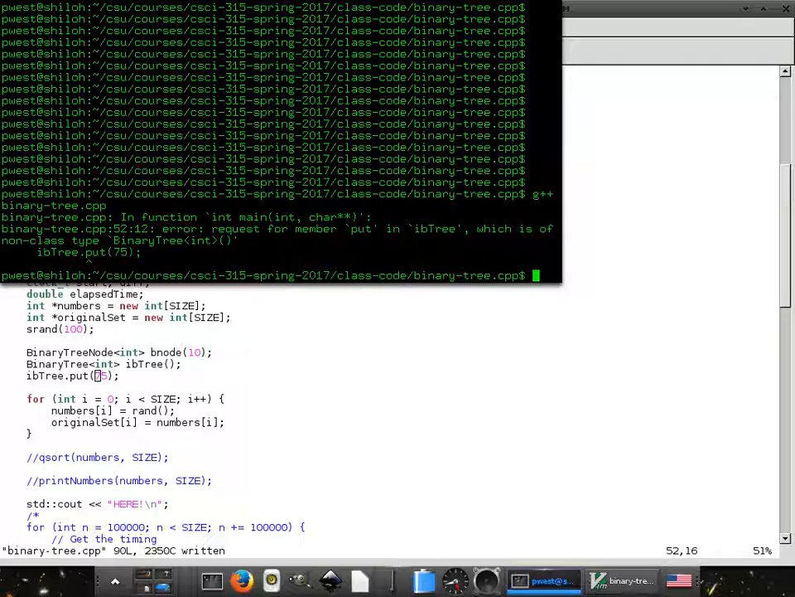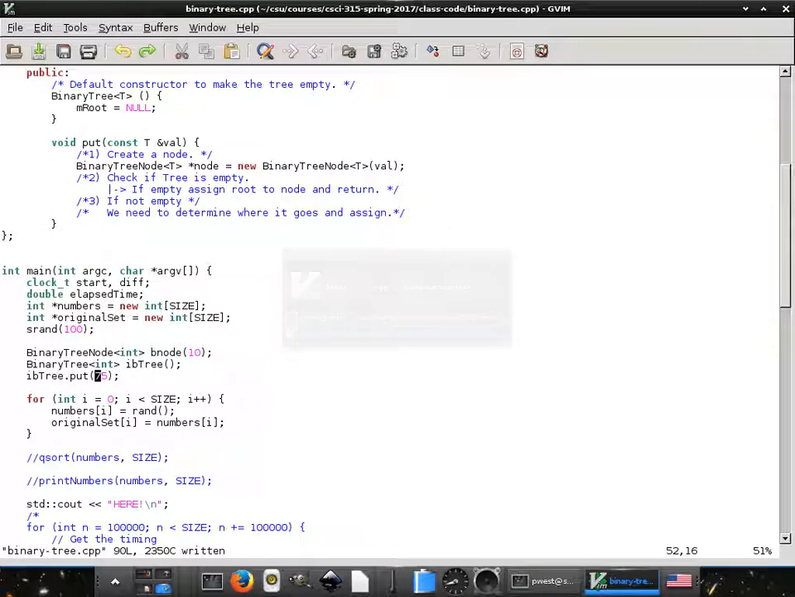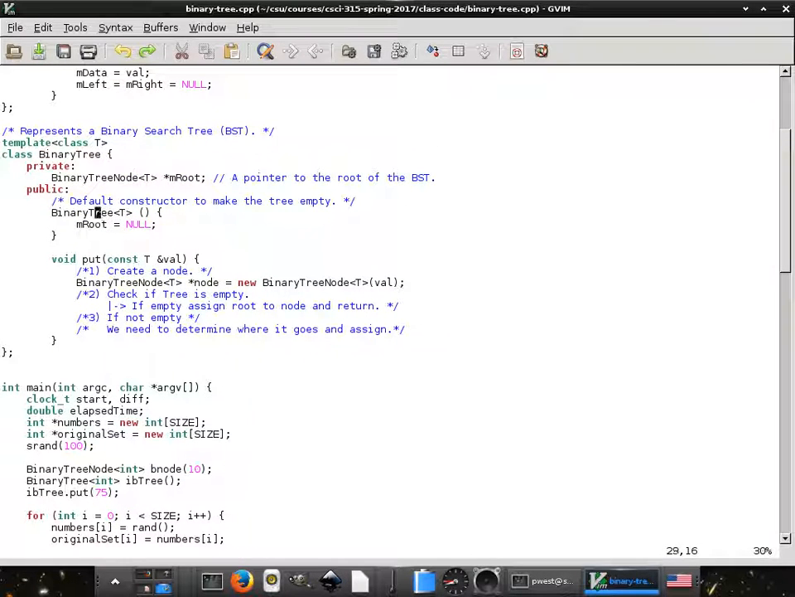Alright, error: request for member put in ibtree, which is of non-class type. What does that even mean? Doesn't make sense. Put 75. So we're declaring put right here. It's a binary tree. I called ibtree, passing in nothing, and we're putting 75, constant value.